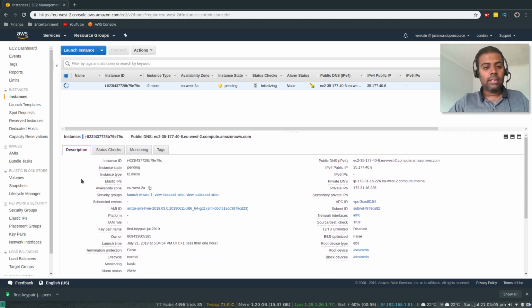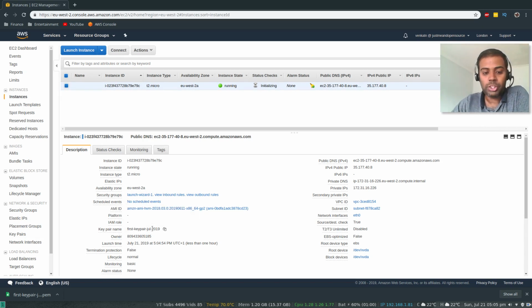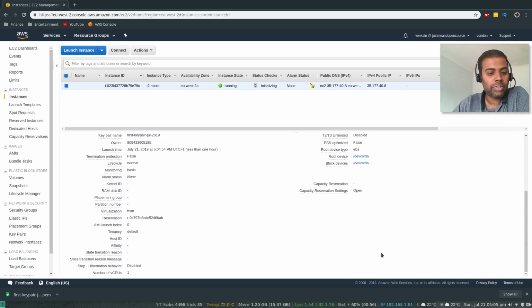Description. You can see a lot of details about this EC2 instance. Instance ID, state is pending, what type of instance it is, where it is deployed, which availability zone, what security groups, what AMI ID has been used, which key pair is used, when it was launched, public DNS name, public IP address, private IP address, which VPC, which subnet, what's the network interface, EBS volumes and the root device, and lots of details.